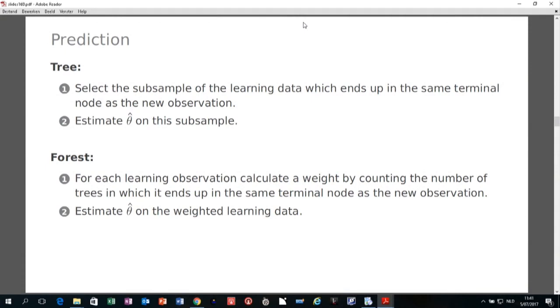Let's say we have one new observation. Then in a tree, we would simply select a subsample of our learning data, which ends up in the same terminal node as our new observation does. And then we estimate theta hat on this subsample. So for all the values that are in the same terminal node, we would get the same prediction.